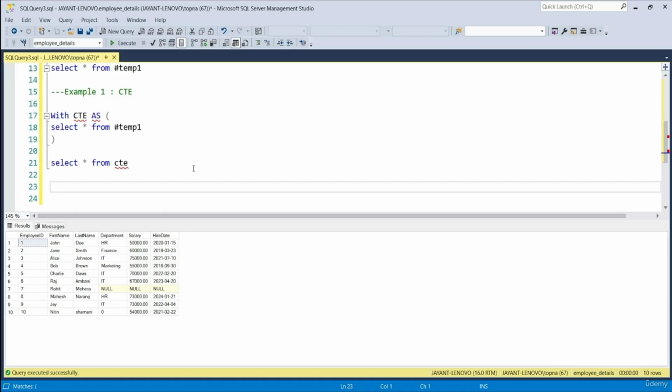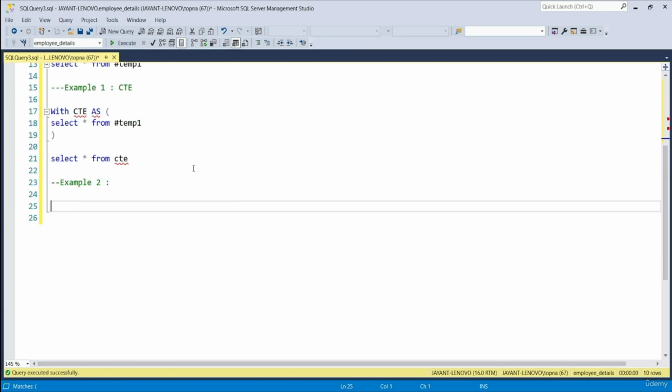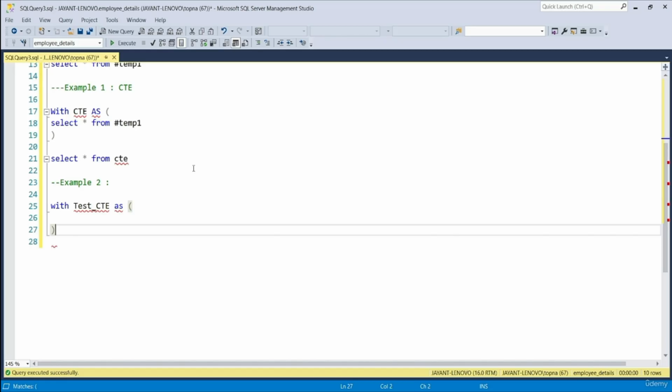Now let's say we want to change the name of the CTE. So we can change the name of the common table expression. We can take one more example. So example 2. Control R. Let's say this time we want to write WITH. Let's name the CTE as test underscore CTE. And then AS keyword, bracket open, bracket close. And inside the bracket, let's say this time we only want 2 columns from #temp table, and those 2 columns are the employee ID column and the first name column.